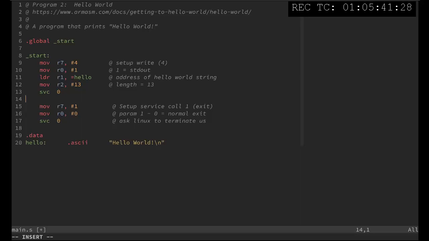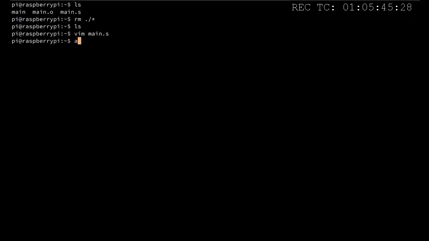And so let's try compiling it and running it and see what we get. The first thing we need to do is assemble it. Our output file is going to be main.o, and our input file is main.s. And then we need to use the linker, which is ld. Output file is main, and the input file is main.o. And if we run this, we hopefully will see hello world here.